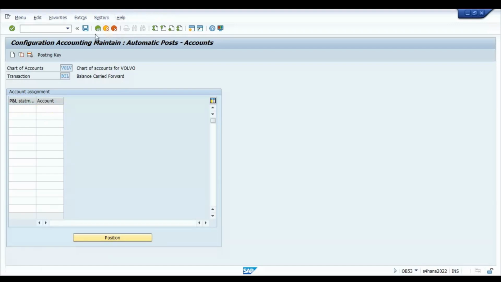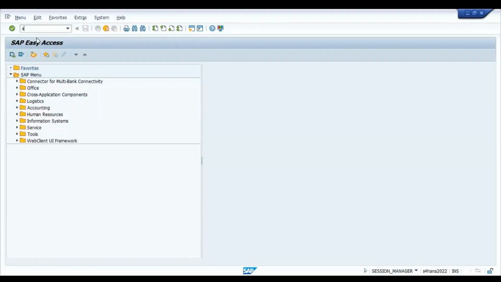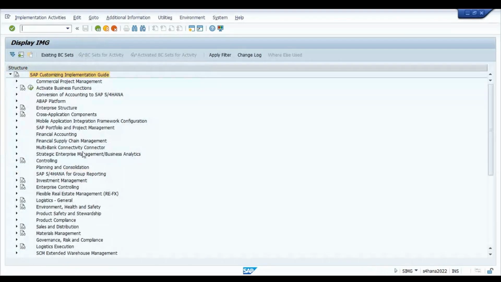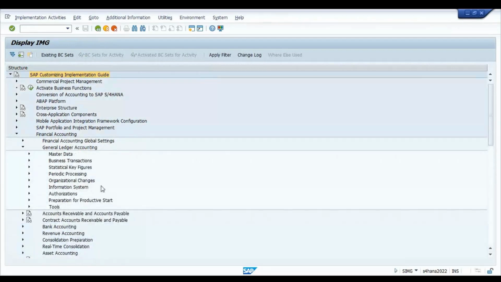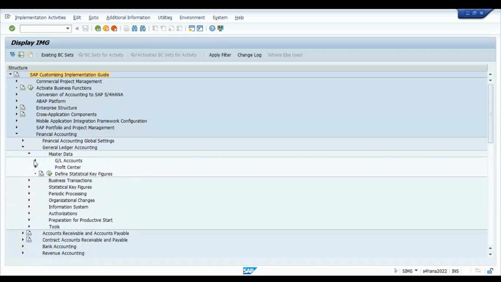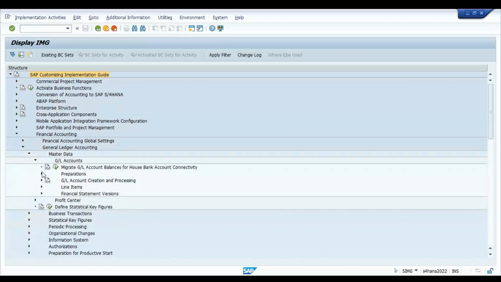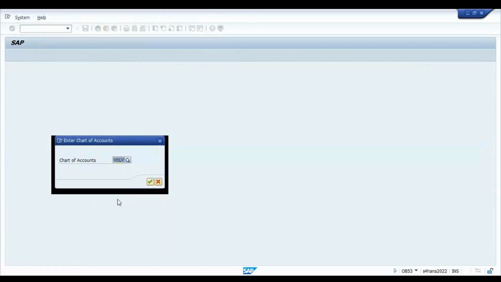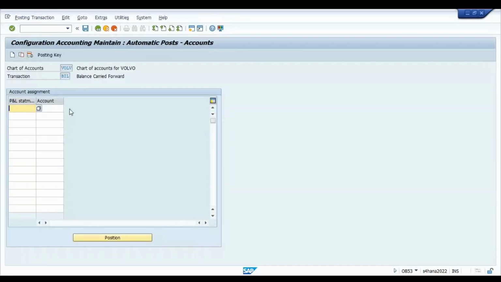So this is the transaction code, or if you want to use the SPRO path, go to SAP Reference IMG, Financial Accounting, General Ledger Accounting, go to Master Data, GL Accounts, Preparation, and here you can see Define Retained Earning Account. Execute this and the system will ask you to give your chart of accounts, because the setting which we are going to do here is at chart of account level.